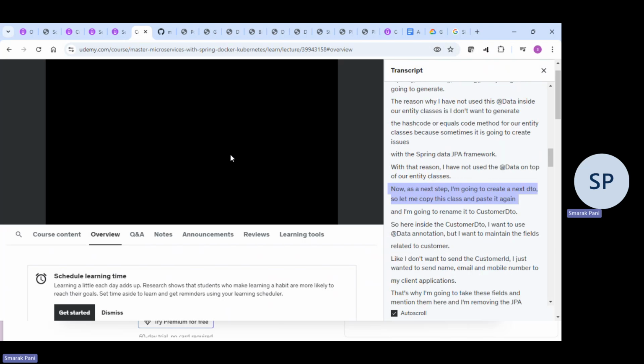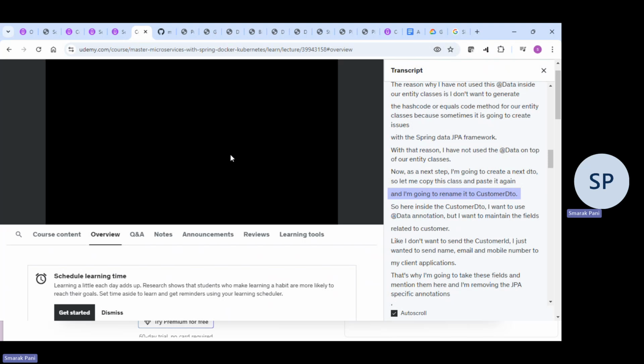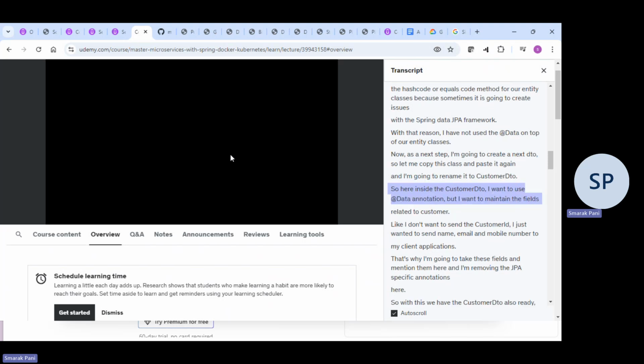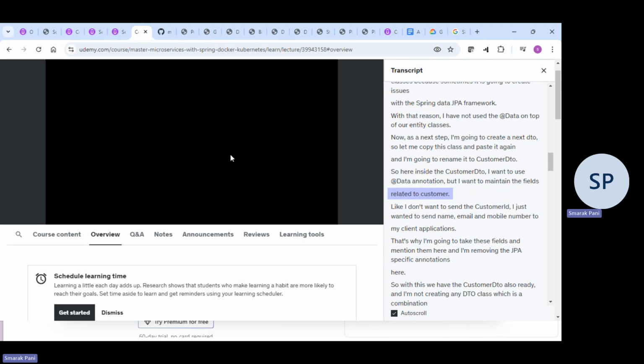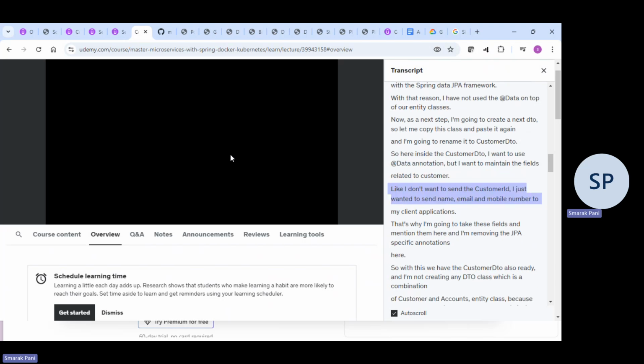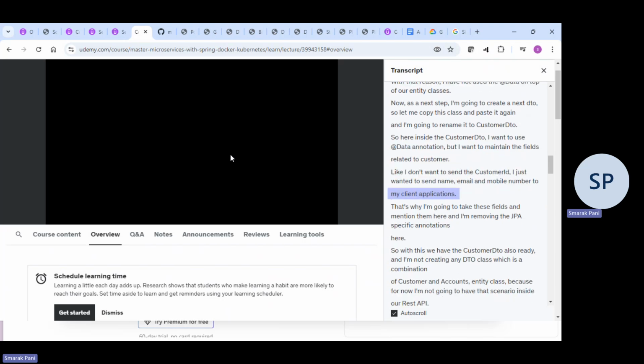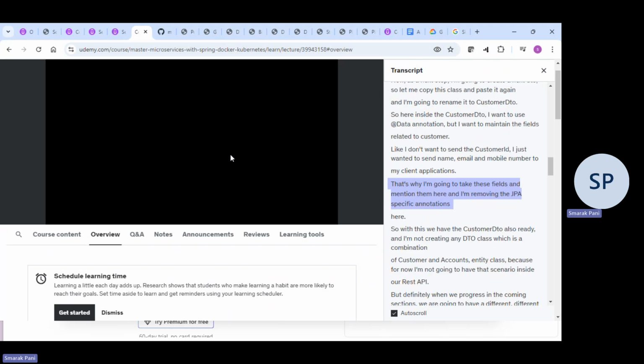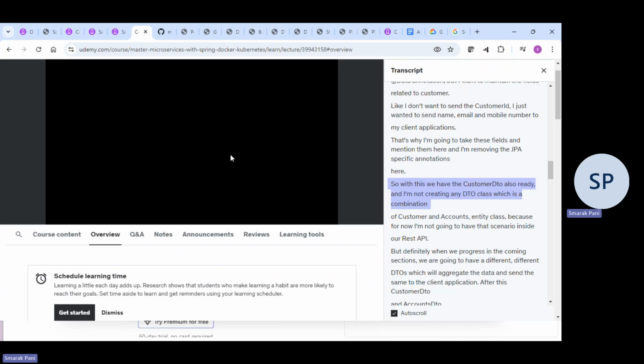Now, as a next step, I'm going to create the next DTO. Let me copy this class and paste it again, and I'm going to rename it to CustomerDto. Here inside the CustomerDto, I want to use the @Data annotation, but I want to maintain the fields related to customer. I don't want to send the customer ID. I just want to send name, email, and mobile number to my client applications. That's why I'm going to take these fields and mention them here. And I'm removing the JPA specific annotations here. So with this, we have the CustomerDto also ready.